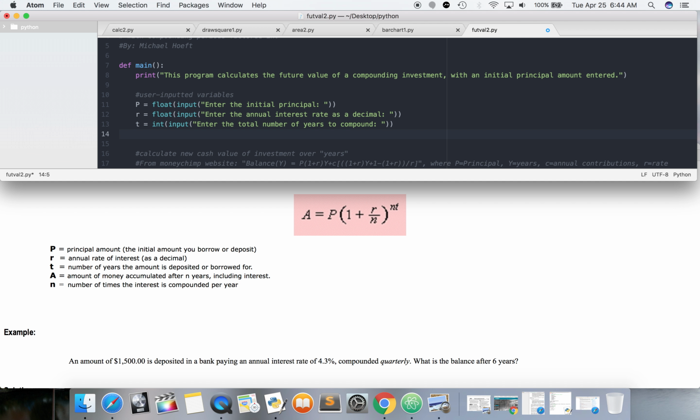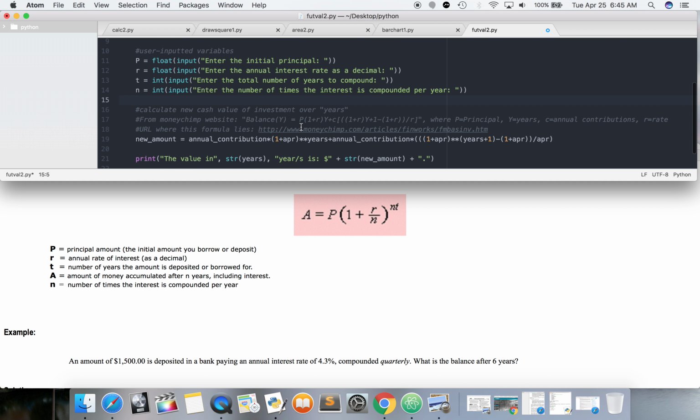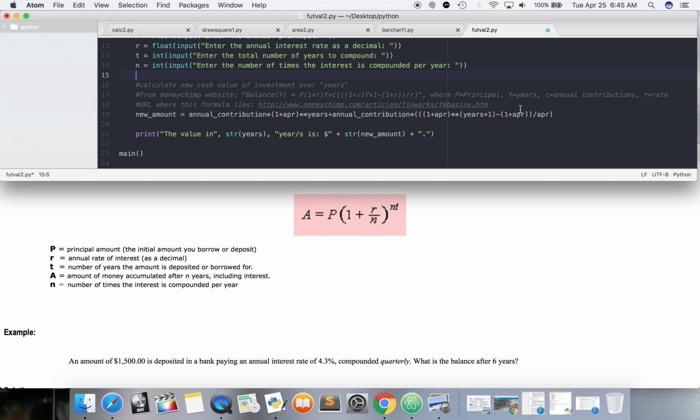And then n, enter the number of times the interest is compounded per year. So that's going to be our n. So it's exactly the same way it's written out. And then that's from MoneyChimp. So let's use this.